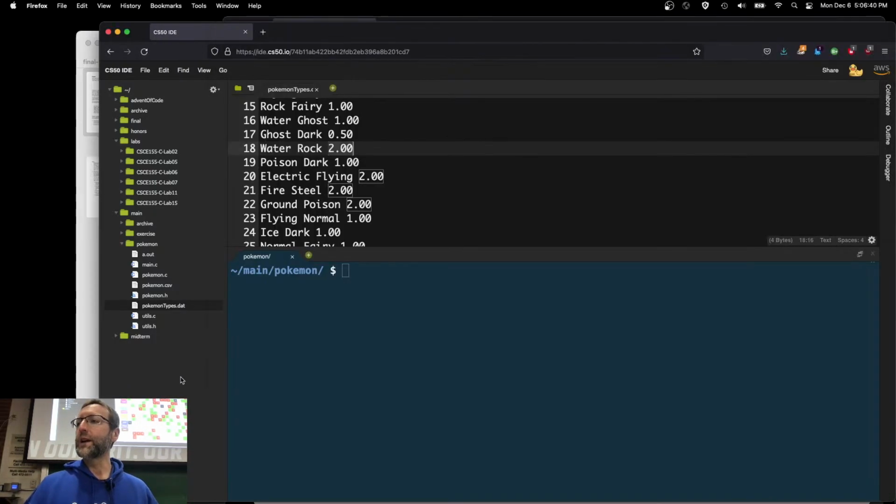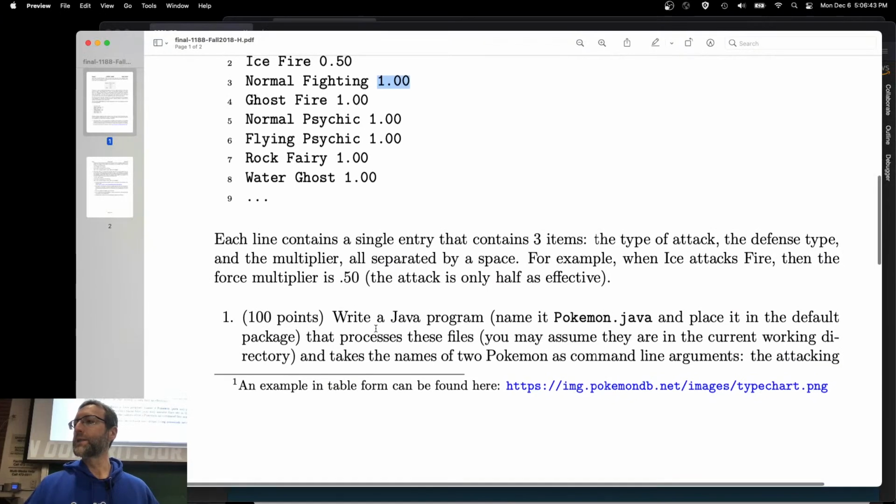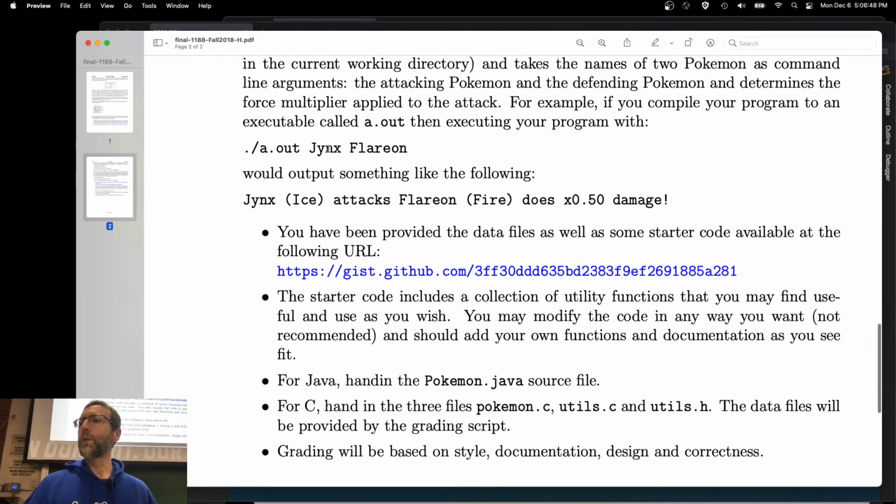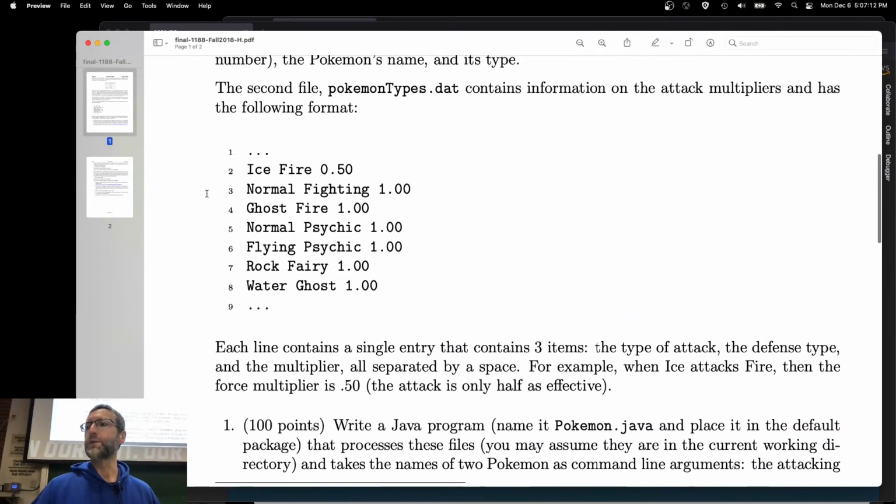The objective here, let me go back to the handout, is that when somebody runs this from the command line, they will provide the name of a Pokemon that fights the name of another Pokemon, and then we have to look up their type and see that Jinx is of type Ice, and when they attack this Flareon, then they're of type Fire. And so according to that lookup table, it does half as much damage. Ice fights fire, that was the first entry right here, and it's half as effective. So are we good on the setup?